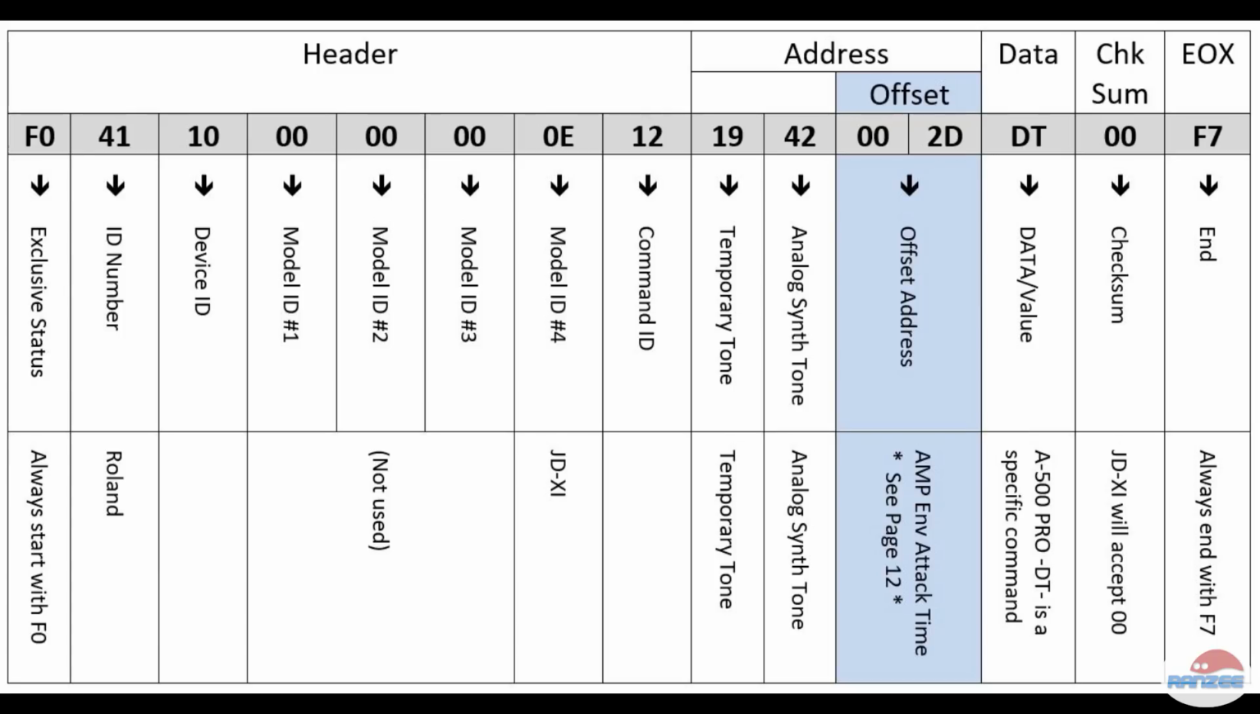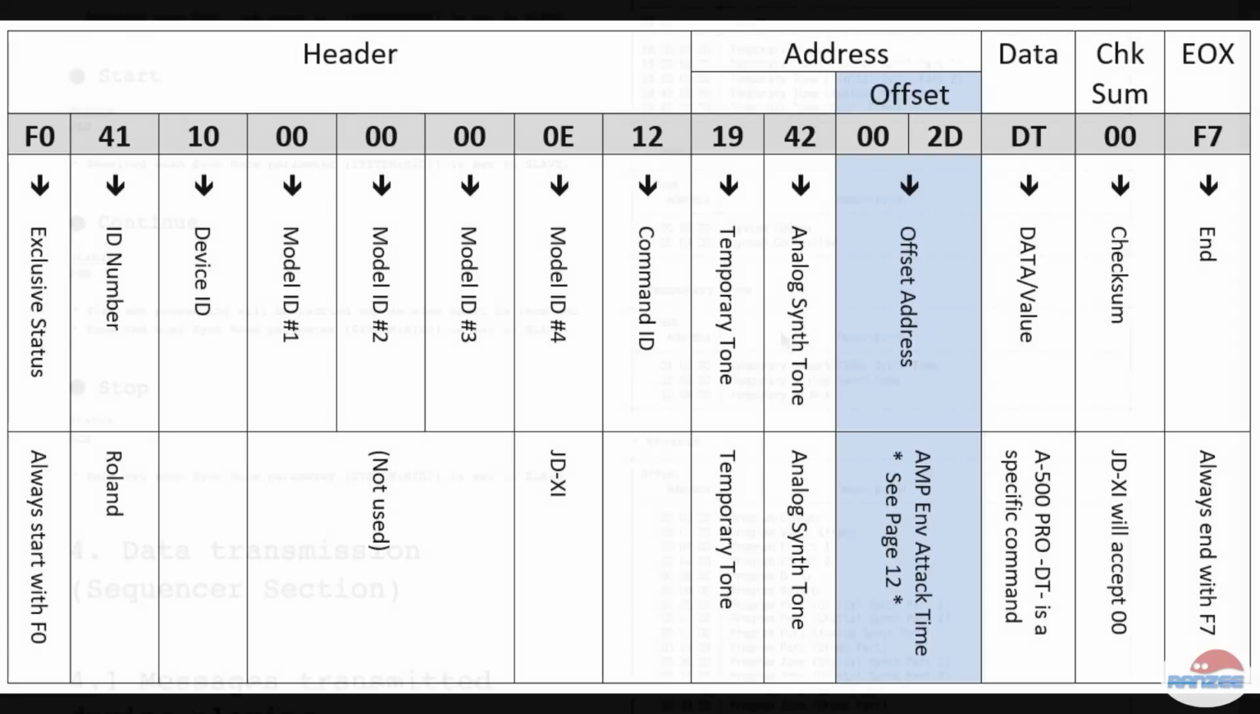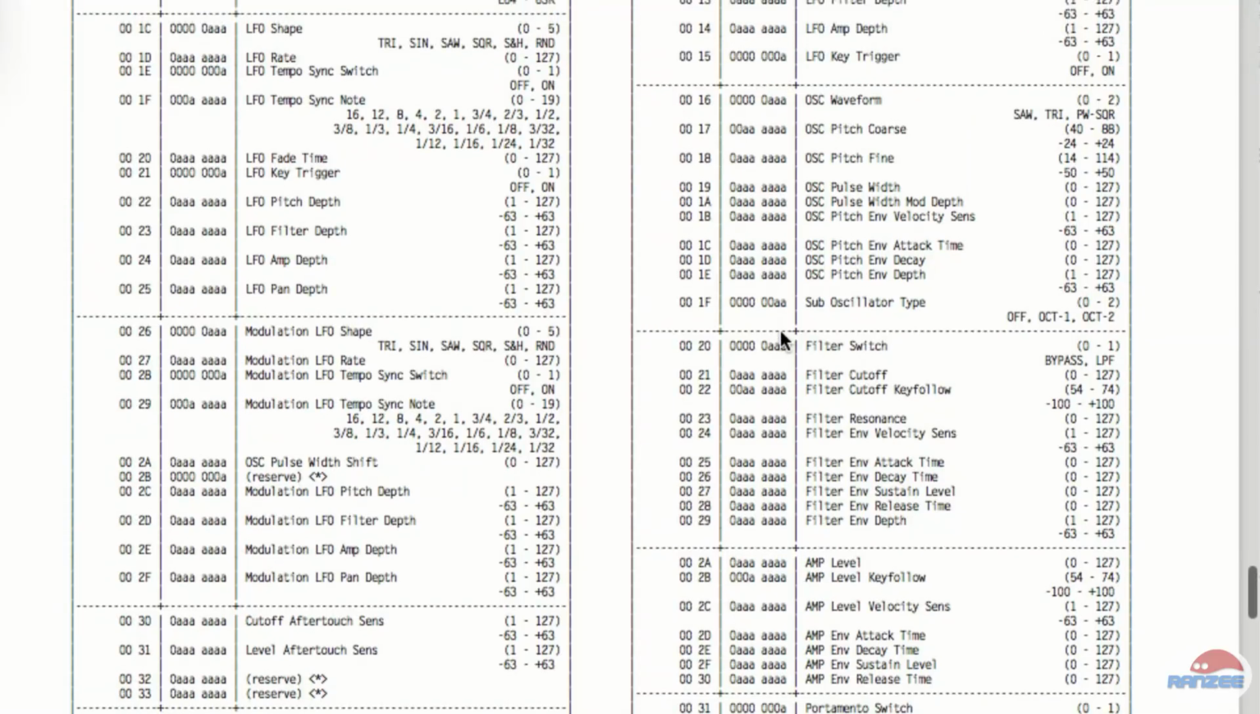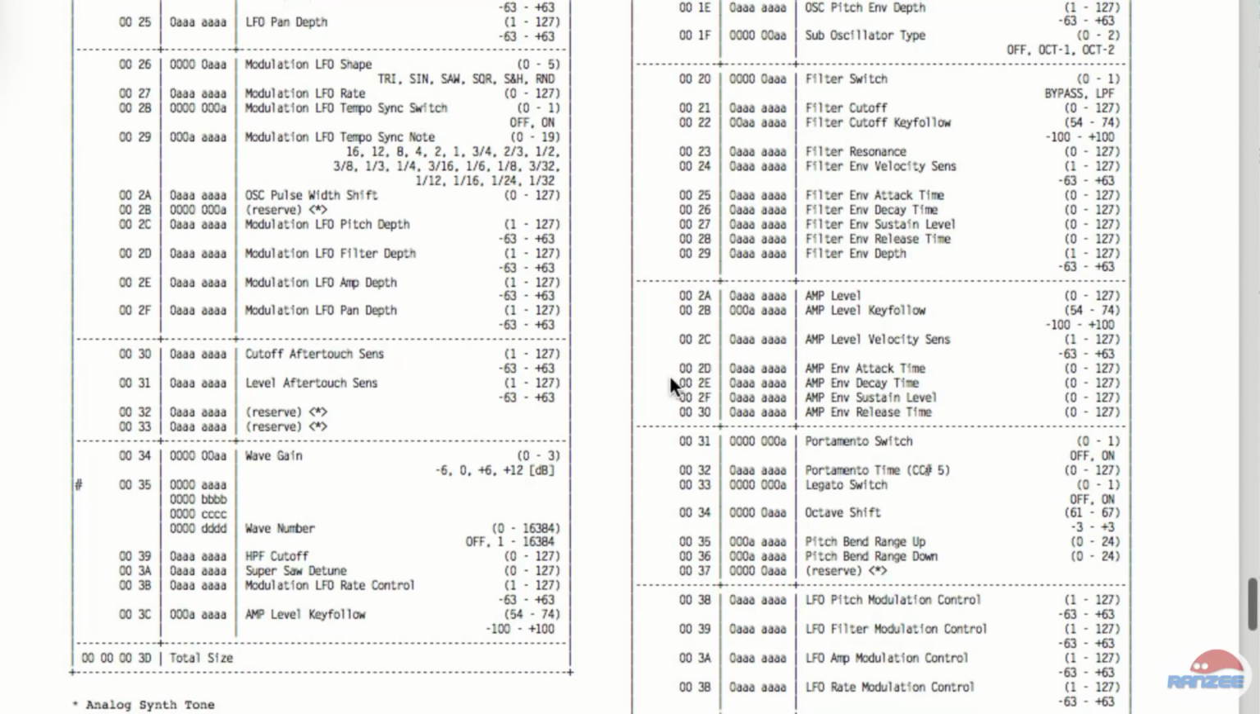Now, let's get to the offset part. This offset part is really where the meat and potatoes is. This is the bit of the synth that you want to change, the parameter. Our 002D, why don't we go find what 002D is in this. Notice how below I've written it's the amp envelope attack time, and then I said see page 12, so I've given us a hint. Let's go to page 12. Okay, so there's page 12. 002D, where are you? There you are. Amp envelope attack time. Beautiful. And notice on the right hand side we see 0 to 127. So that's the allowed values that we're allowed to supply.